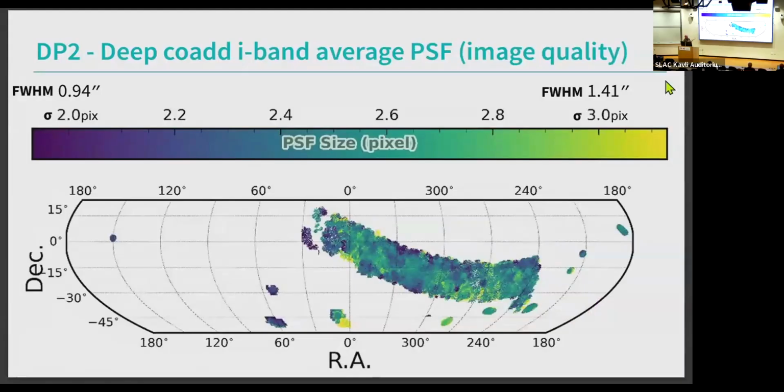And just in one other illustration, this is the average full width half max of the PSF as a function of position. Again, you see it's very inhomogeneous, but the color scale runs from 0.9 to 1.4 arc seconds. So you can see it's generally just above 1 arc second average PSF.